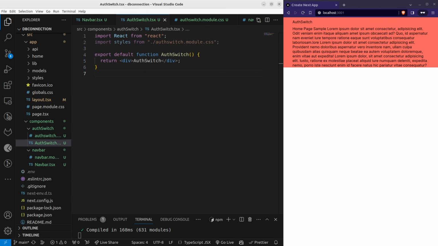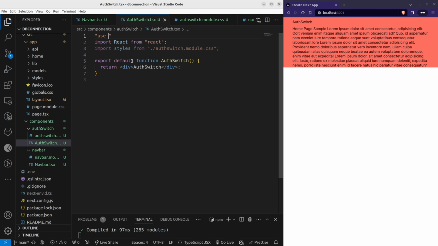And this AuthSwitch is going to be a client component because we are going to use states and stuff. So the rest of the navigation bar is a server component in Next.js, and here this AuthSwitch, I'm going to make it a client component. And let's start adding the content for the AuthSwitch.